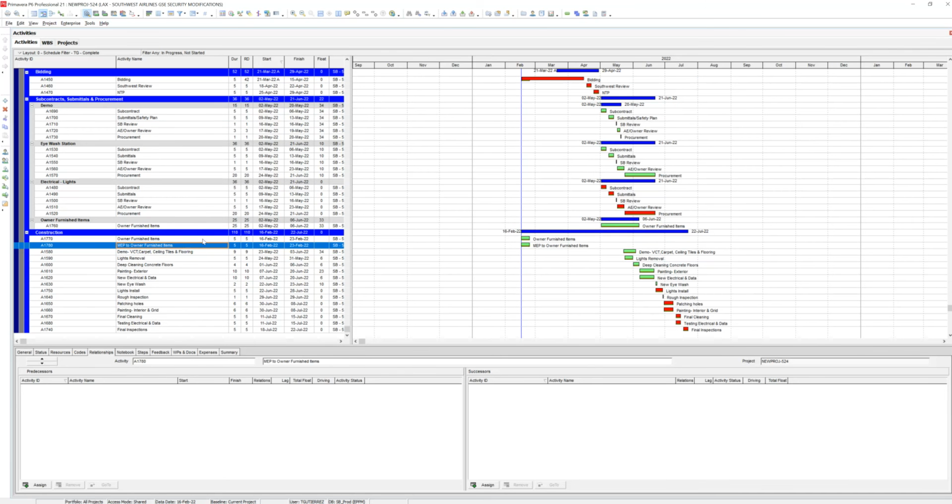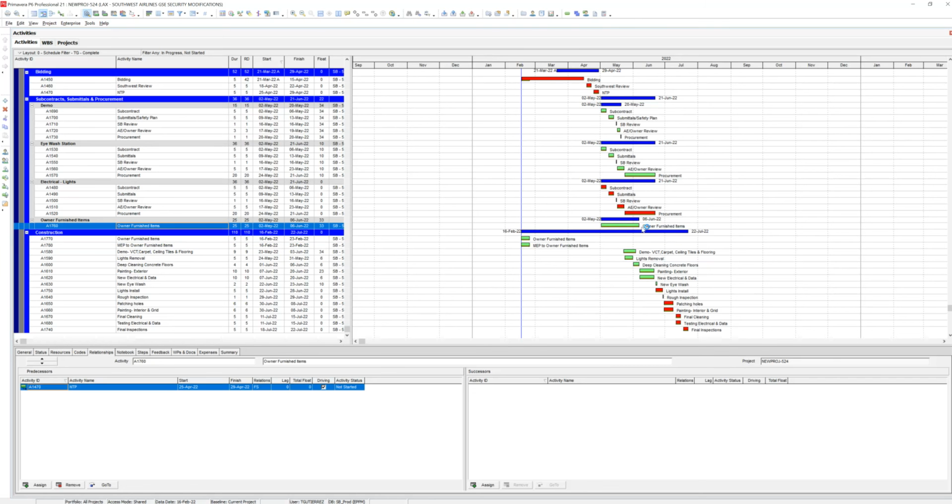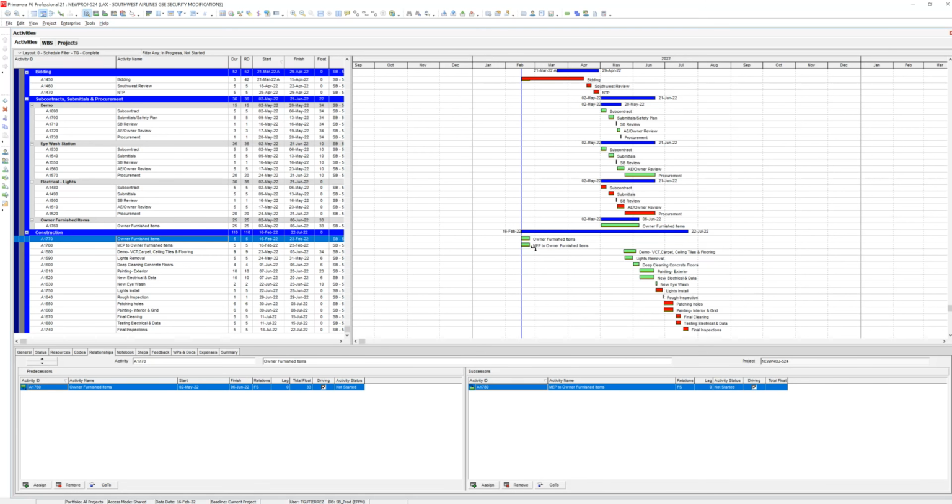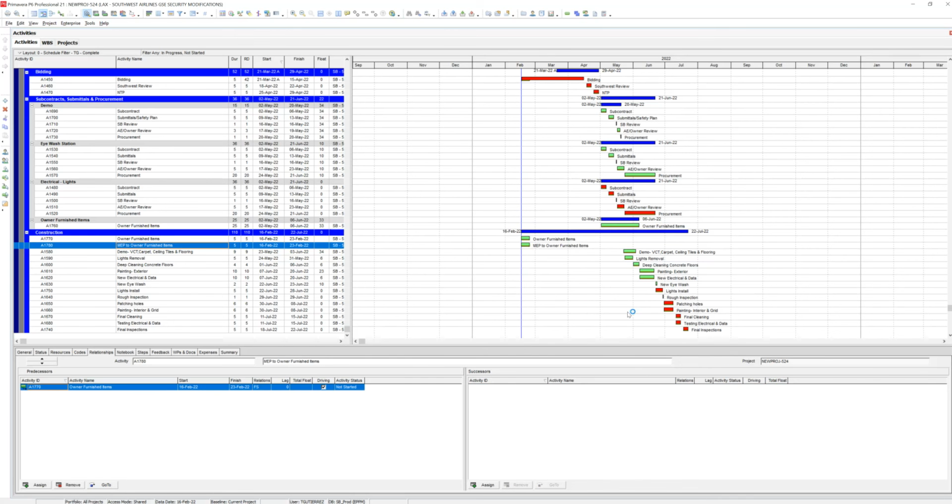No, actually, I'll show you what I'm going to do. What triggers the owner furnished install items? The procurement of them, right? So as soon as I procure them, I'm going to go back up here to the procurement activity and tie it to here. And once we install the items, we can start doing the MEP hookups, right? What do you think the MEP hookups should be tied to? That's your final MEP hookups to your final inspection, right? Or testing, actually, you're right. Testing electrical and data. We tie it there.